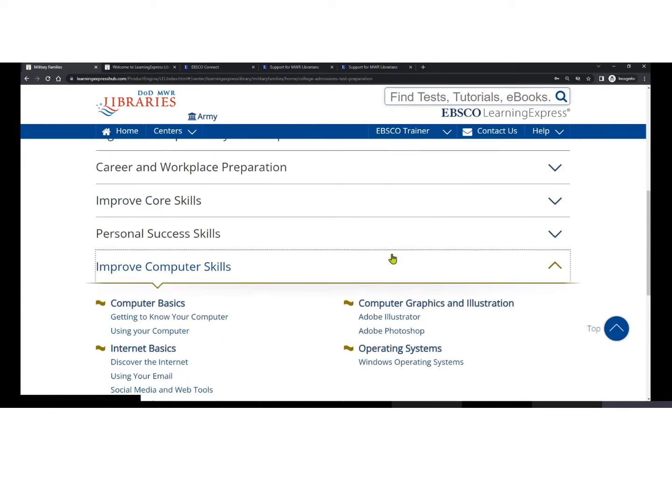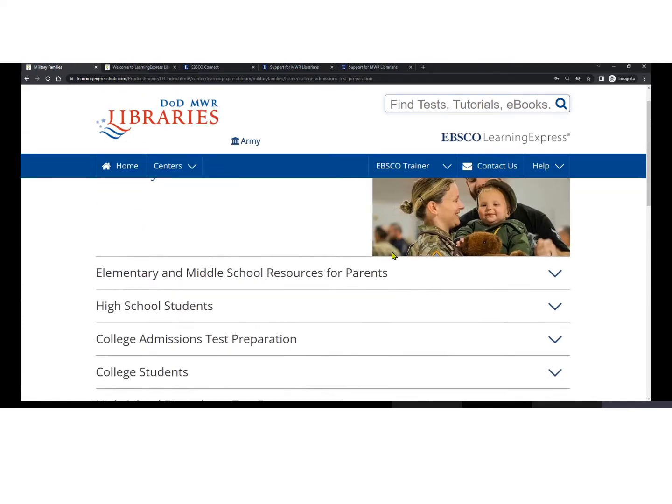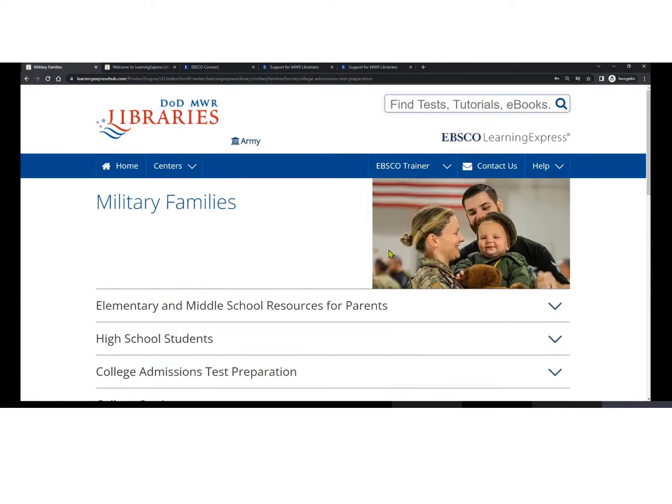All right, so lots of resources here on the Military Family Center. This is a center that I've selected because it has most of the resources you'll find in the other learning centers. This is the most comprehensive for military families.